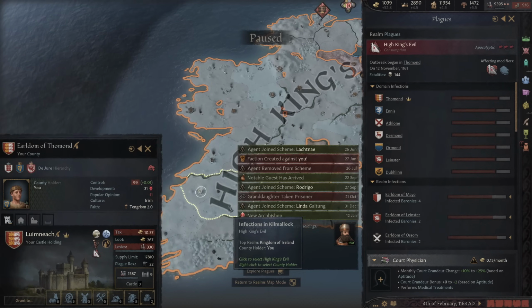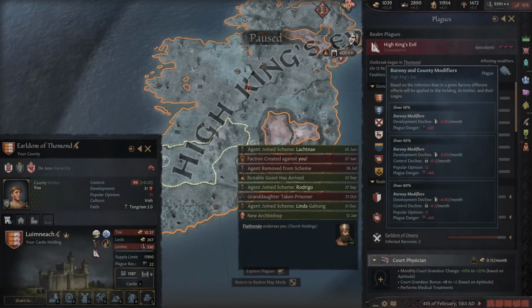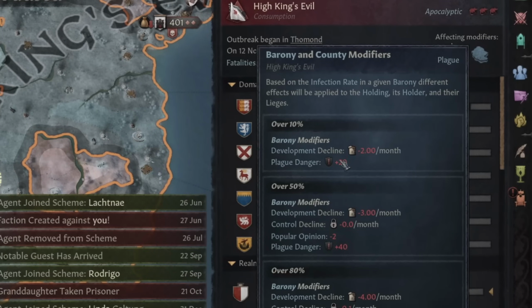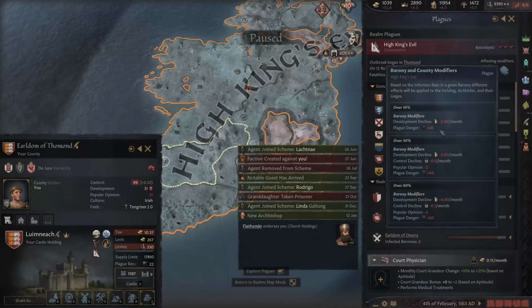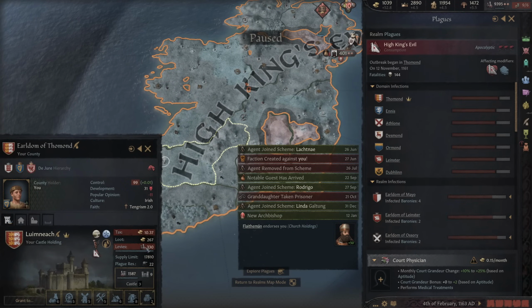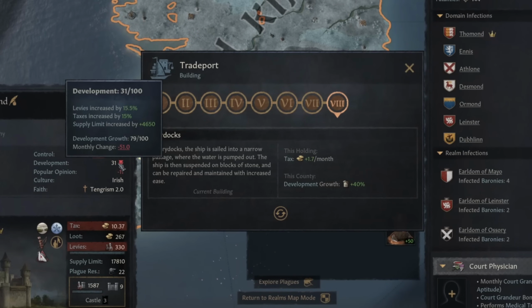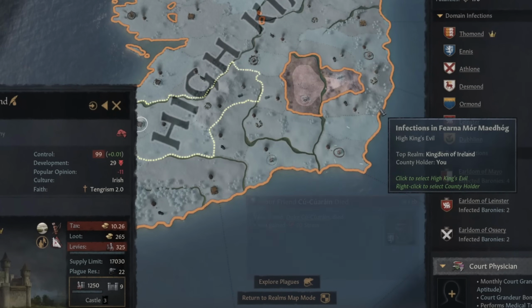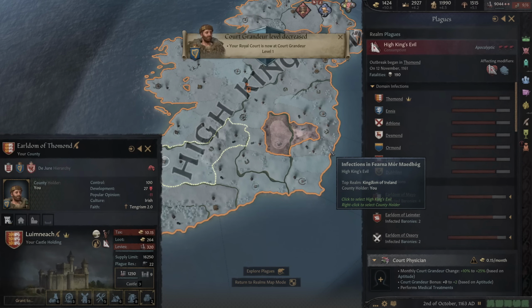Honestly, over 91% is overkill because many times the first tier of infection rate is the lowest penalty, so it's not too bad. And usually with this recovery event, if you just have a lot of bonuses to development, your development should be able to recover pretty well after you get this recovery event.